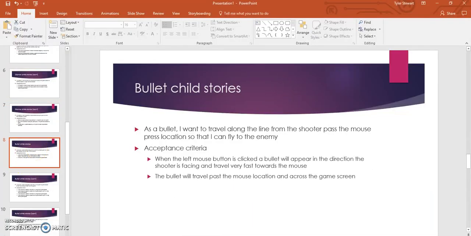As a bullet, I want to travel along the line from the shooter past the mouse press location so that I can fly to the enemy. Acceptance criteria. When the left mouse button is clicked, a bullet will appear in the direction the shooter is facing and travel very fast towards the mouse. The bullet will travel past the mouse location and across the game screen.